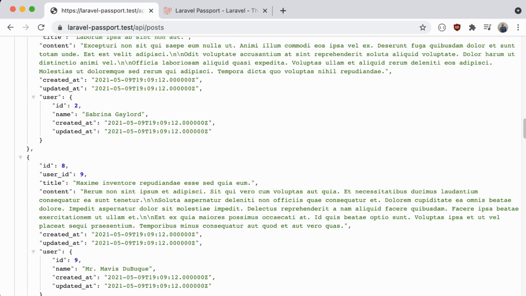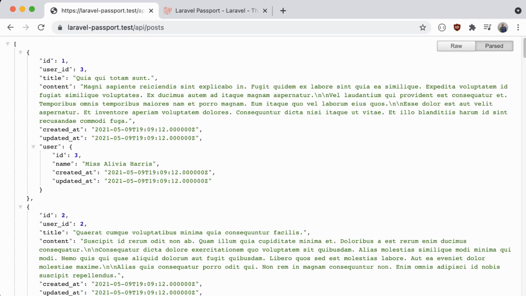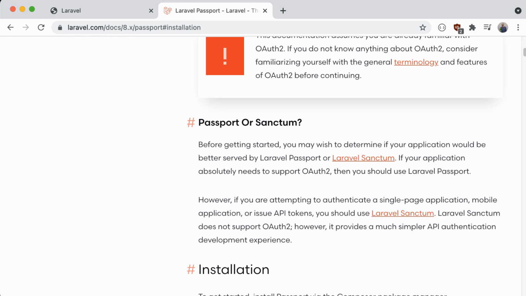What I'd like to do is create a way for a third-party application to request an authenticated user's email address and posts through a secure OAuth2 API using Passport, and maybe even be able to create some new posts for them as well. Before we install this package, you'll notice this section on the documentation titled Passport or Sanctum.